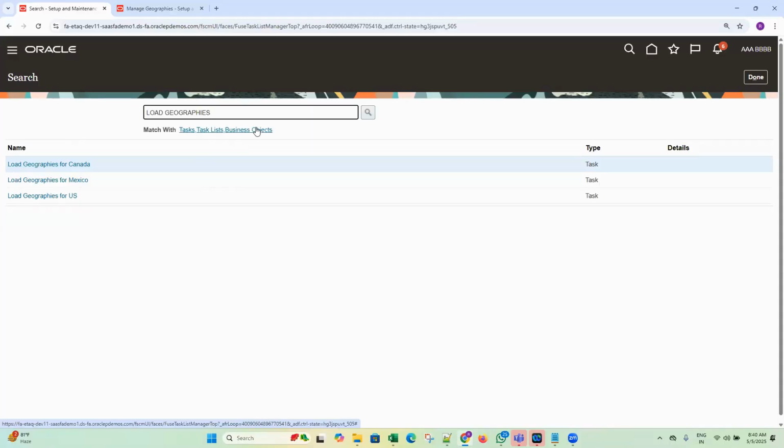Got it, Akhil? Yes, yes. If we want to load from that FBDI file, then how can we load it? With that file, whichever they have provided, right? FBDI.